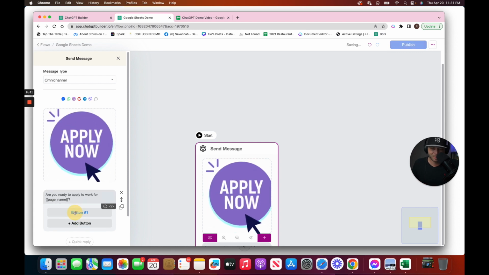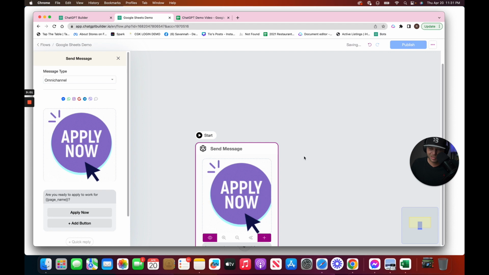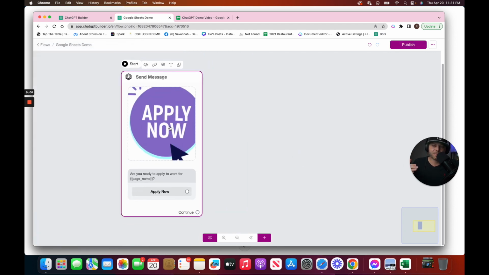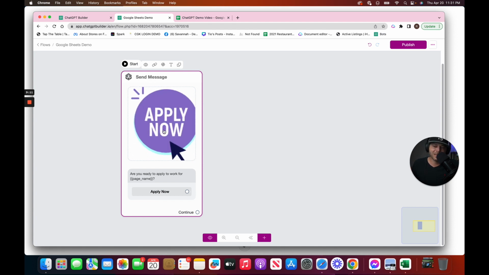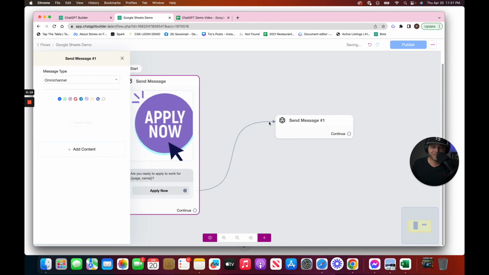Let's click Add Button. Click it again to edit that button. And let's make the title Apply Now. And we can just hit Save. What you can see here is when the user sees the first message, it's going to say Apply Now as a GIF. And it's going to say, are you ready to apply to work at page name at ChatGPT Builder? If they click Apply Now, we've got the second part of our flow here.